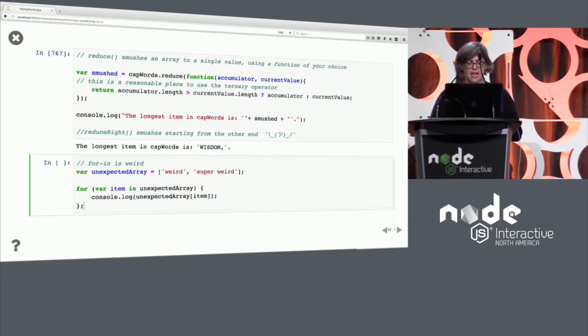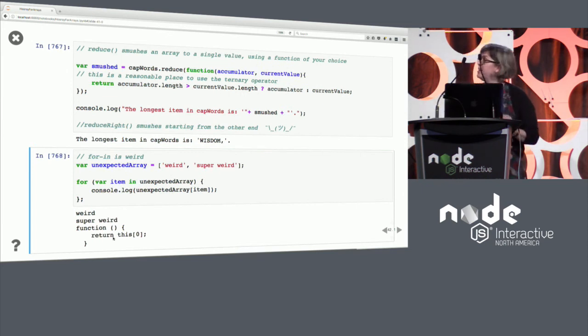So let's just say that somebody decided to mess with the array prototype and just added a weird function to it, and you didn't know that, and you used for in. It's also going to show you that as one of the keys of the array. So that is super weird as far as I can tell.